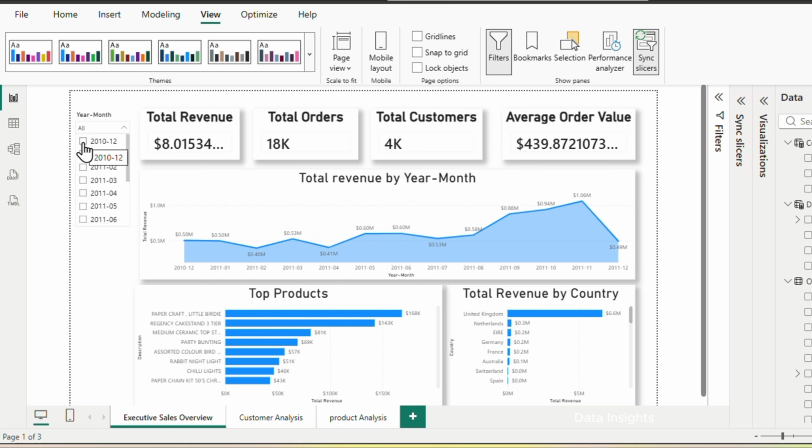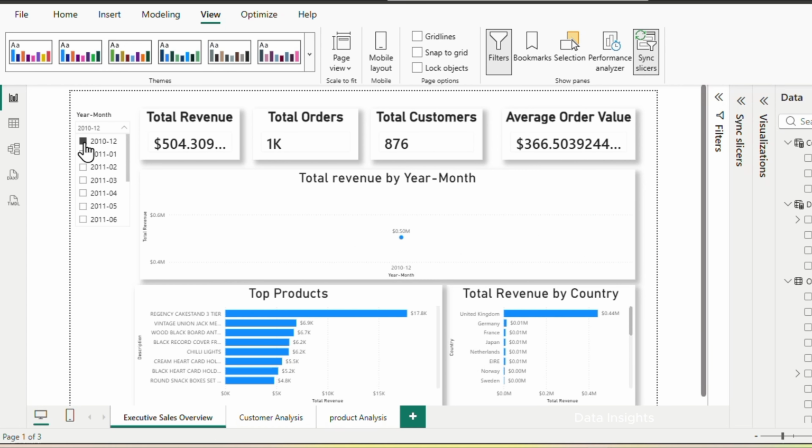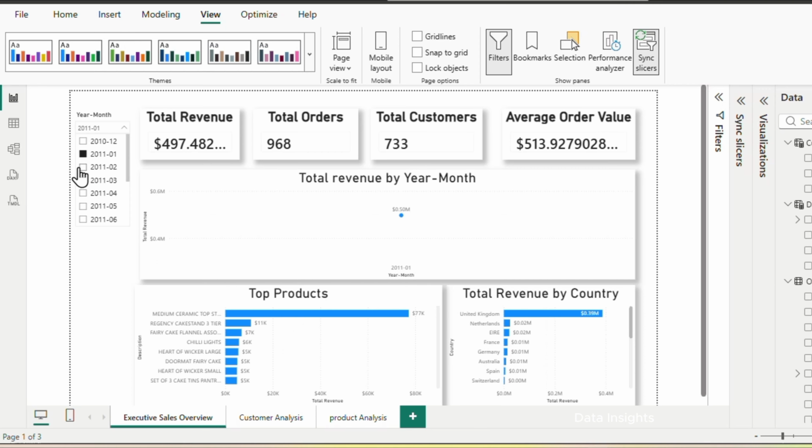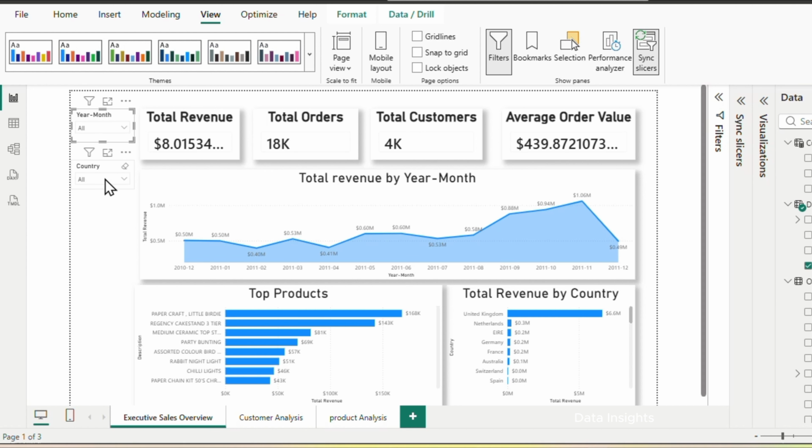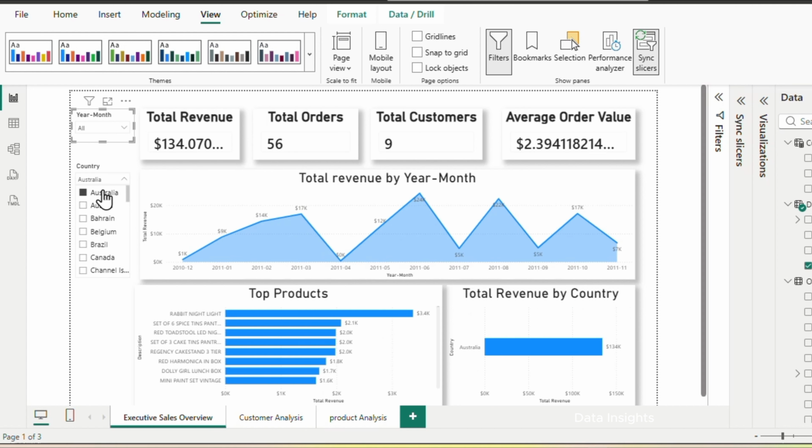For example, if your user selects a specific year on page 1, the same filter can automatically apply to customer analysis and product performance pages as well. By using slicers and sync functionality, we make the Power BI dashboard more interactive, user-friendly and professional.